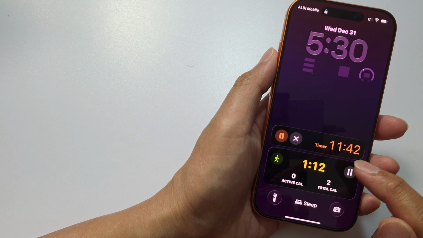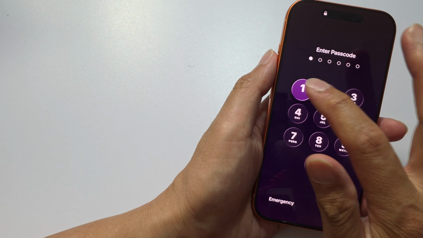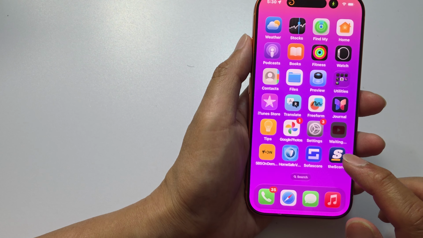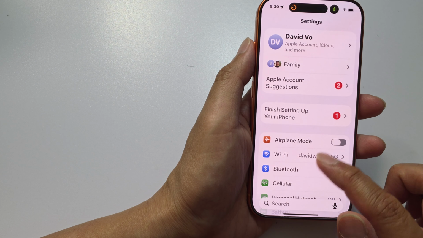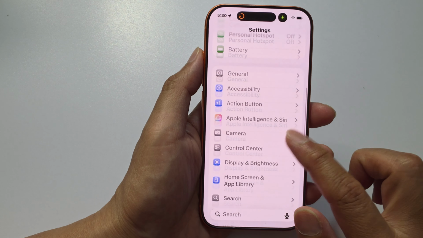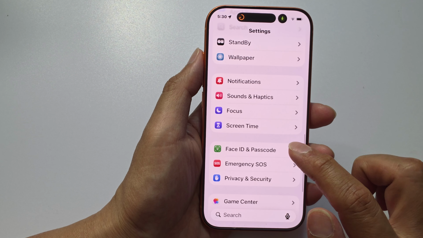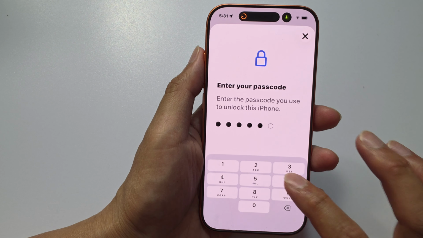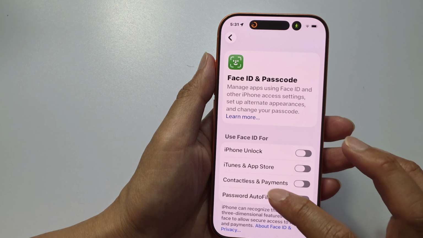Now to use this feature, you need to turn it on. You can turn it on by going back to your home screen, and on your home screen, you go into settings. Then we scroll down and tap on Face ID and passcode. Next, enter in your passcode. And then we scroll down.